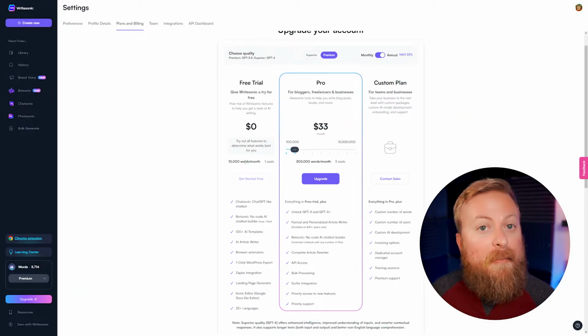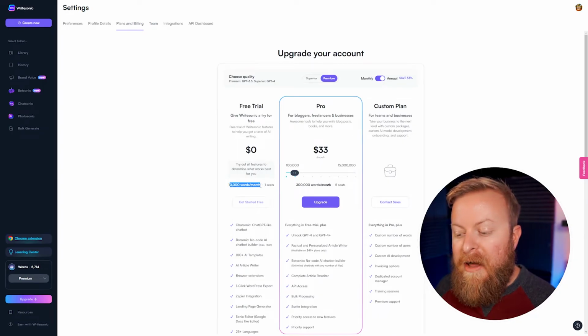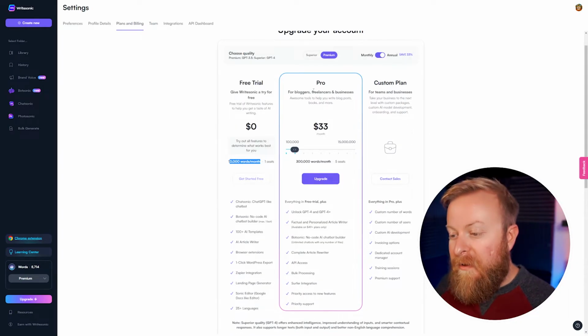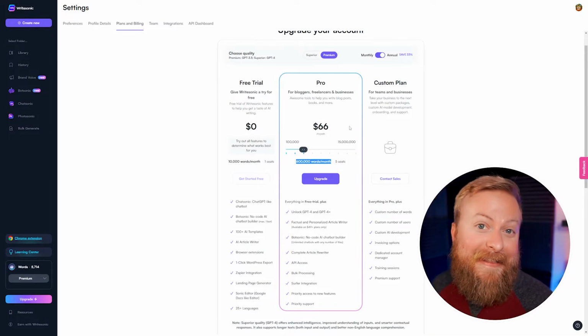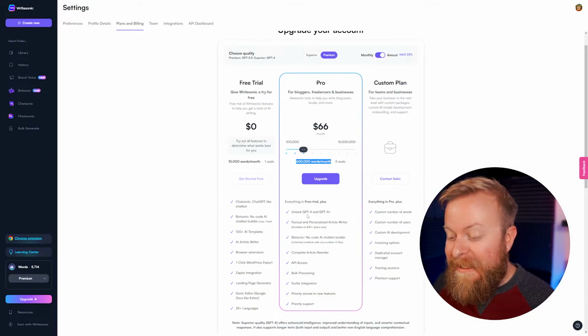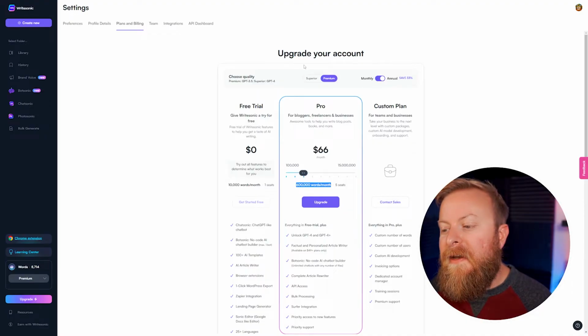So while we're here, let's talk about pricing real quick. On a free trial account, you are limited to 10,000 words a month. You can customize your plans here. The pro plan that they start out with gives you 300,000 words a month, and you can tailor this to how many words you need, upwards to 15 million words a month, I guess, which I don't need that many. But if you do, there it is. And if you do want to upgrade from a pro plan, you can just go down below to where it says upgrade, click it, and then you can go from here.